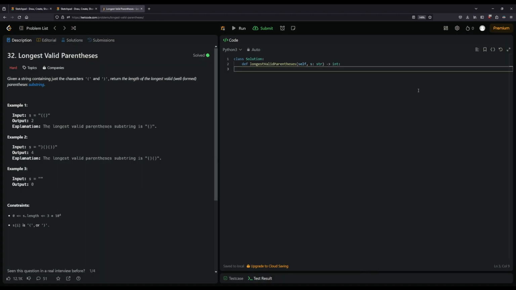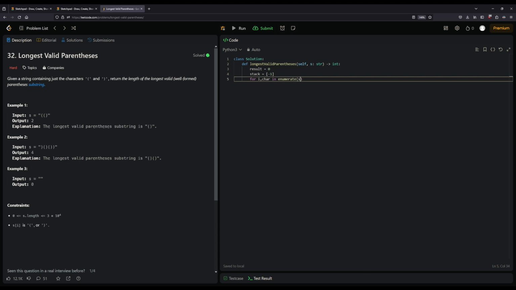First thing I'm going to do is initialize my result that I'm going to keep updating. Then I'm going to initialize my stack. And we're going to be doing that trick I talked about, which is going to handle our sort of edge case at the very beginning. And we're going to put -1 on. Now, for i, char in enumerate(s), I'm going to go through every character in my string exactly once. And the first thing I'm going to do is check and see if they're open. If char is an open parenthesis, what am I going to do? Well, I'm just going to append my index, right?